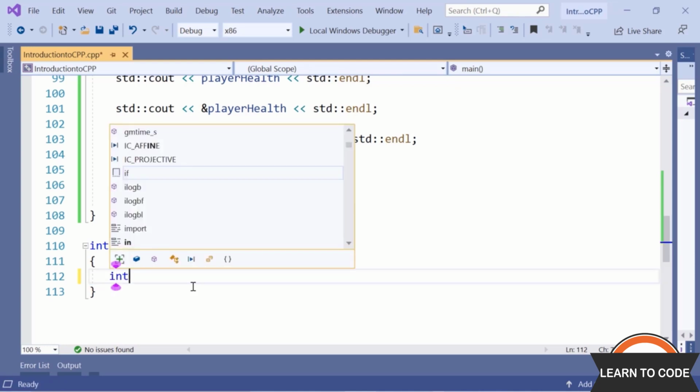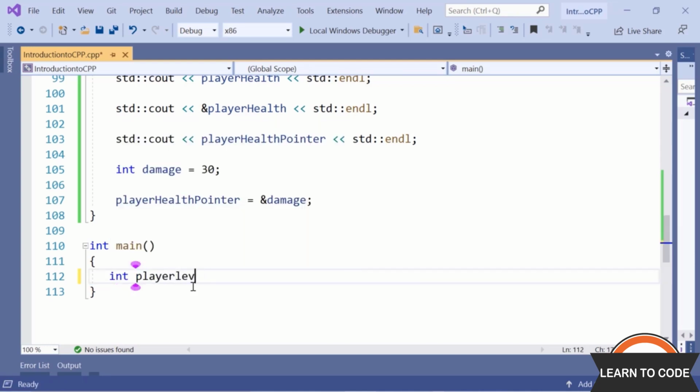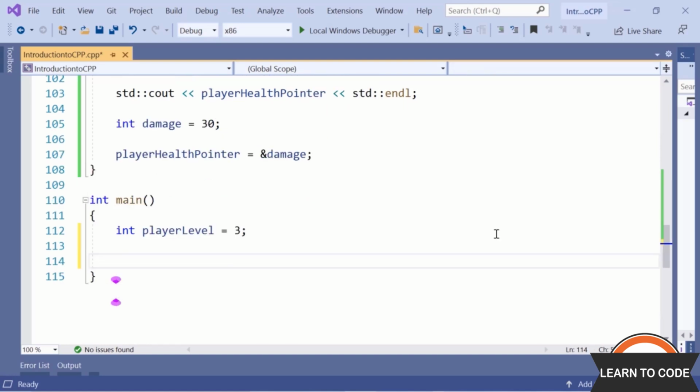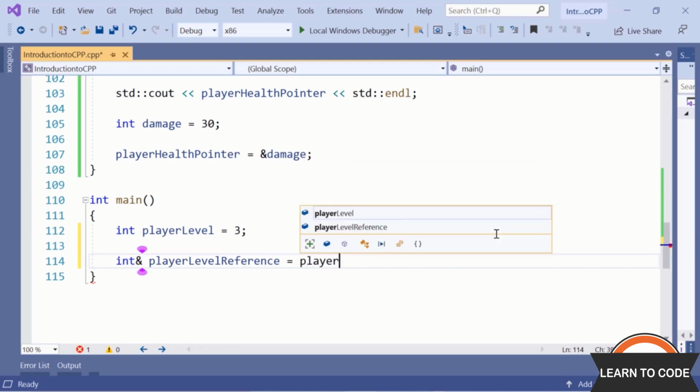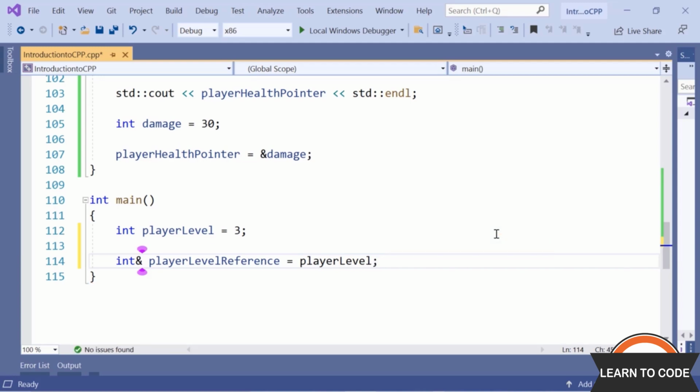Okay, let's say we had here an integer called player level, and our player was, let's say, level 3. Okay, then let's create a reference to this variable. For that, the syntax is the data type, which has to match the variable that you're referencing, followed by an ampersand, or the and symbol. That is the data type for an integer reference. And then let's call this player level reference. The value is not going to be a pointer. It's actually just going to be the variable itself, player level.